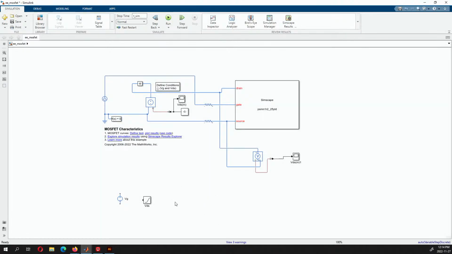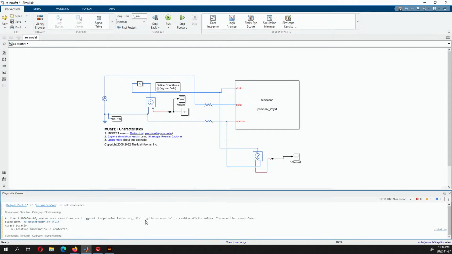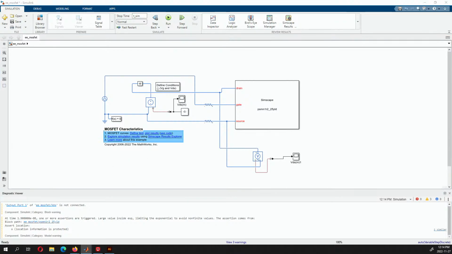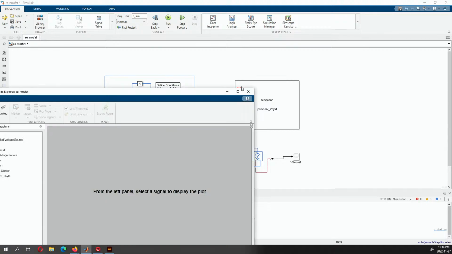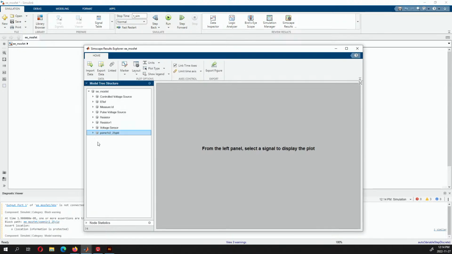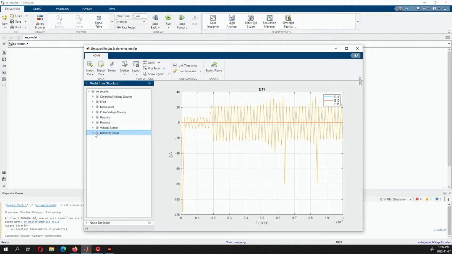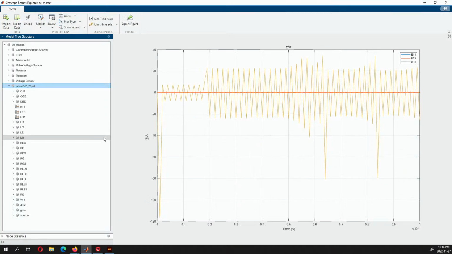So we have 3 warnings. Let's see what the 3 warnings are. Time on one or more assertions are triggered, large value and set exponential. Yeah, let's see if this works. So when it comes to transient analysis, MATLAB may not be the best tool, and that's one way of also asking, are you using the right tool? Yeah, here we go, it is starting to simulate.